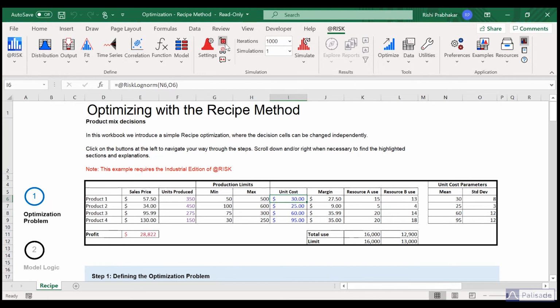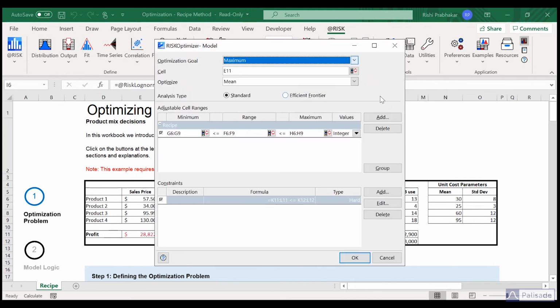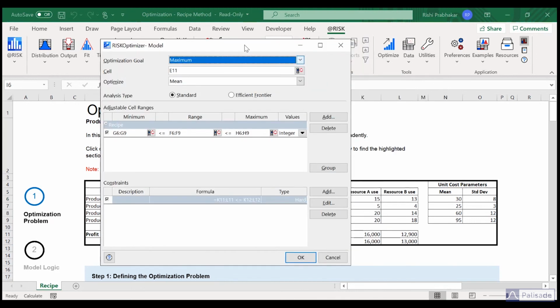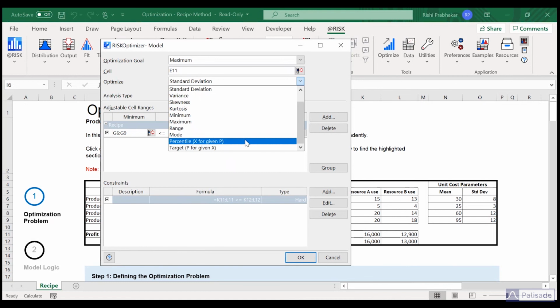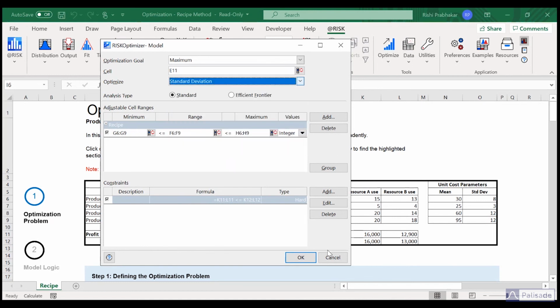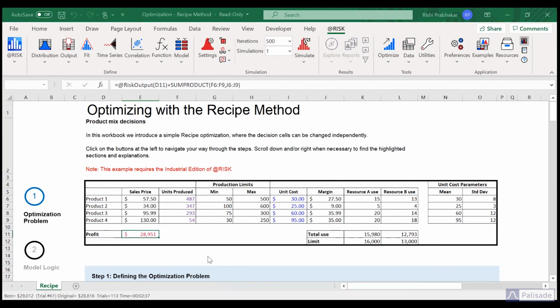In the model definition, you can choose to maximize expected returns, minimize your risk, or optimize several other criteria. Constraints, both physical and business decisions, can be included in your model. Efficient frontier analysis is also available. Watch your outcomes improve in real time as At-Risk optimizes your decisions.